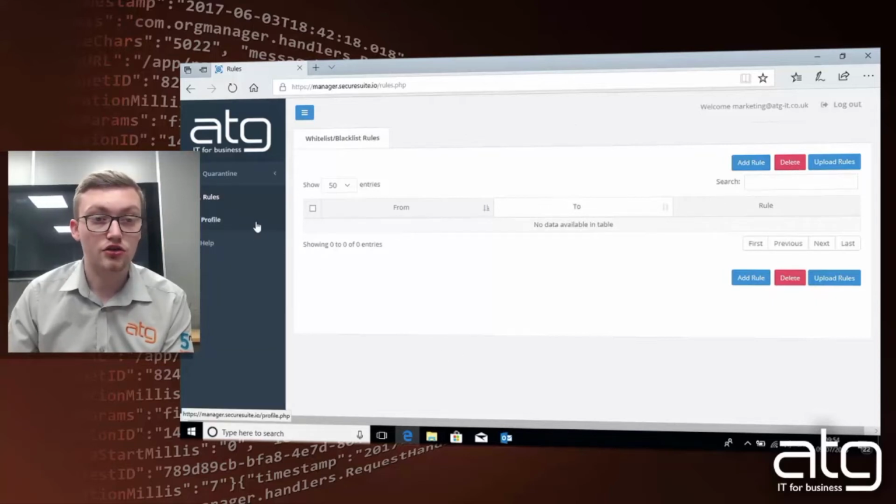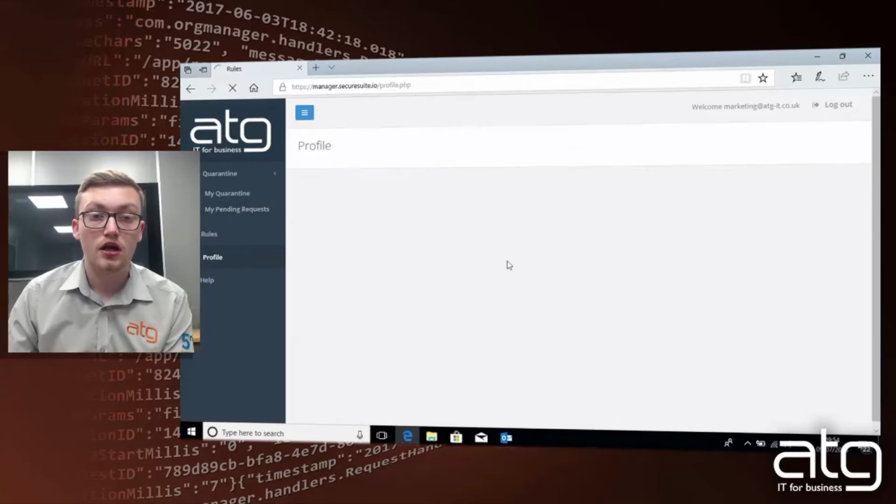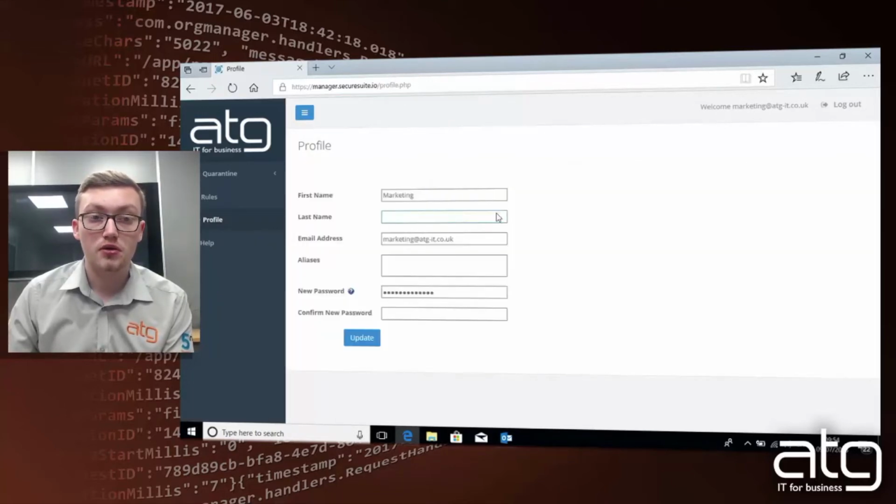And the last section is your profile. Now this section will automatically be populated anyway, so you shouldn't actually have to change any details here. However, if you do want to reset your password, you can just come into this page, put your new password in there, make sure you confirm it, and then update it, so the next time you log into your portal, you should be able to use your new password.